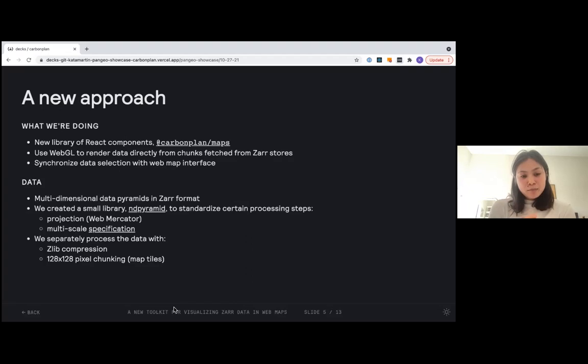We're also using the multi-scale specification to handle showing different spatial resolutions across different zoom levels, which is a pattern that we're all very familiar with using web maps. And then separately, we're processing the data using zlib compression and using 128 by 128 pixel chunking, or chunks that are 128 by 128. You can also think of them as map tiles. Kind of in my mind, they have become synonymous.